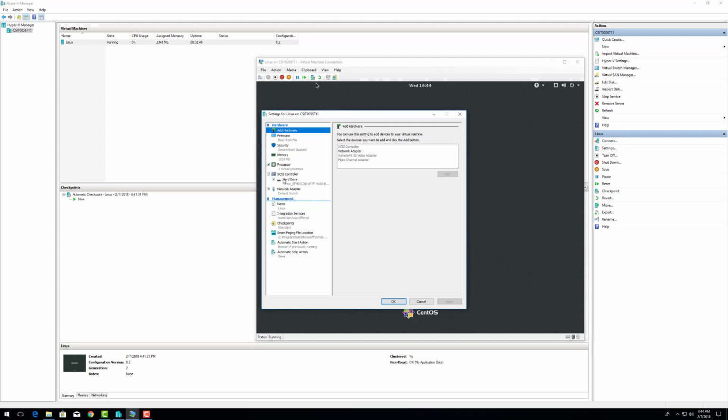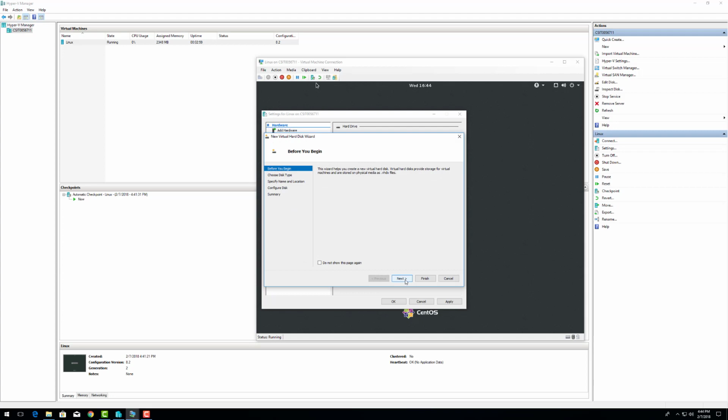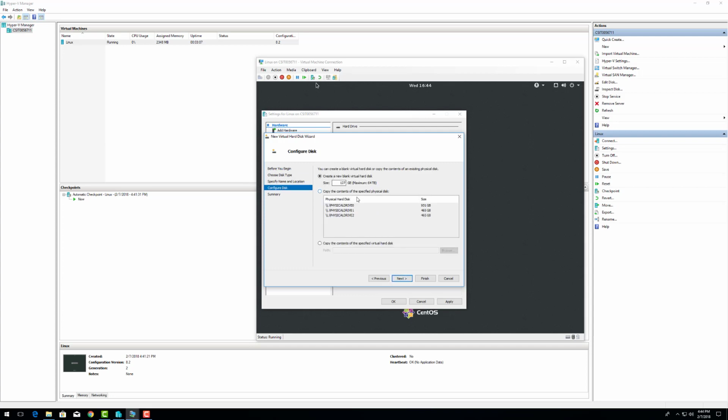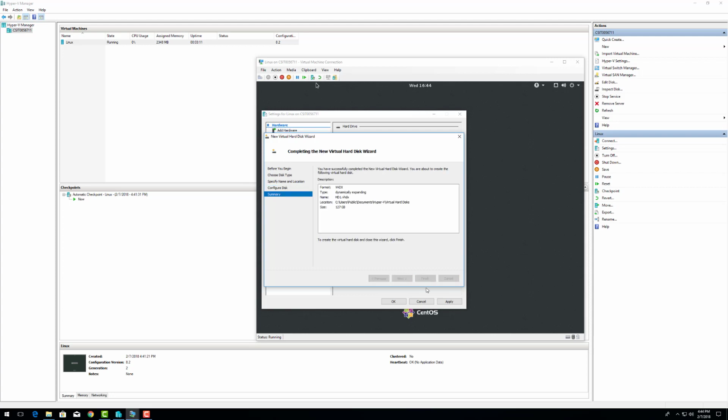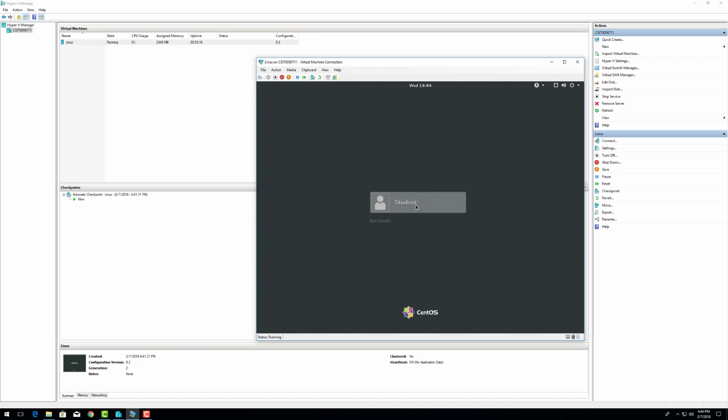So I'm going to go down to SCSI controller, hard disk, then click add. I'm going to click new and walk through the wizard to create a dynamically expanding disk. I'm going to call it HD1. I'm going to leave the default size, 127 gigs, then finish. Click OK. Now I'm going to sign into my Linux box.